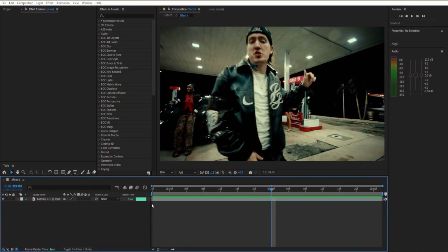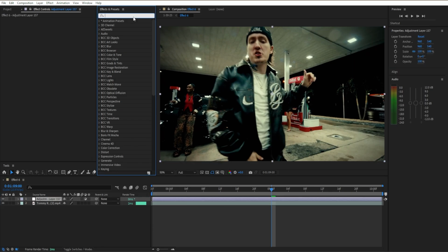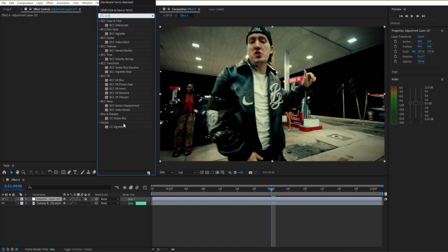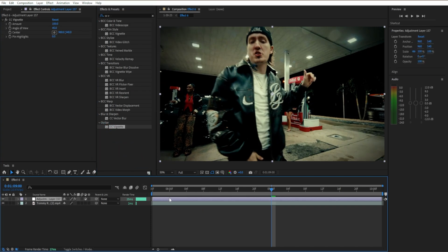Starting off, I already have my clip imported, and we're going to go ahead and add our adjustment layer right here. First thing I'm going to add is going to be CC Vignette. Drag in CC Vignette, drag it right there, and make sure it's on our adjustment layer right here.